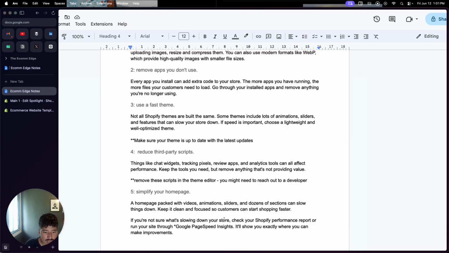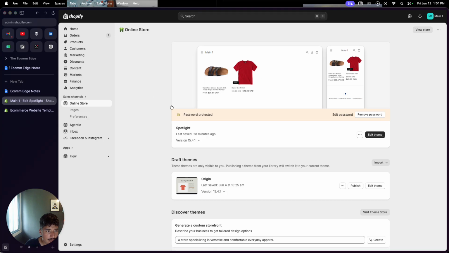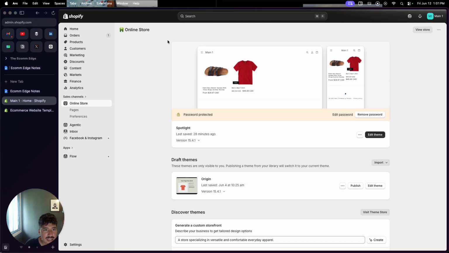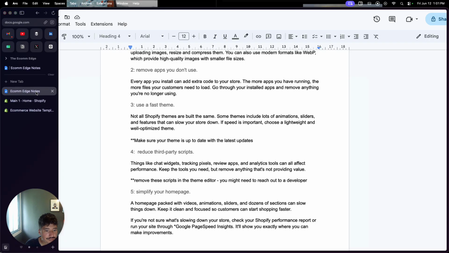And if you're not sure what's slowing down your store, you can check your Shopify performance report. To do that, you can go to your theme here in online store. If my store was not password protected, it would show up right here as well. Sometimes it might be here too. No, it's not here. But yeah, in the online store it'll show up as a bar here, and you'll be able to review it. If it's in red, there's something wrong with it, but if it's green, then you're good to go and your Shopify store is loading really quickly, which is really good. And you can also use Google PageSpeed Insights to help review your speed load time.